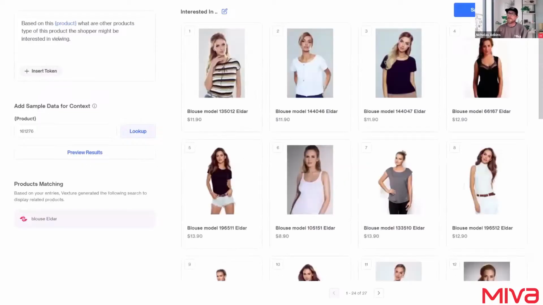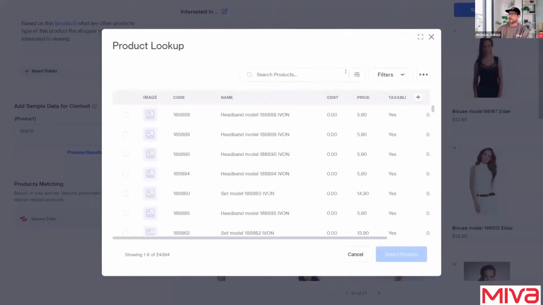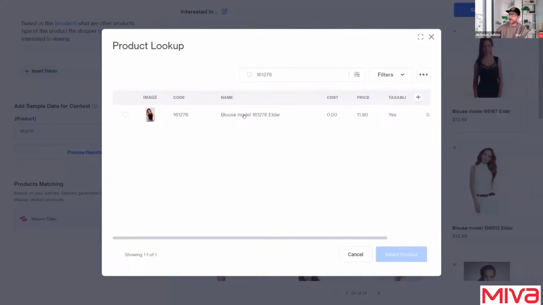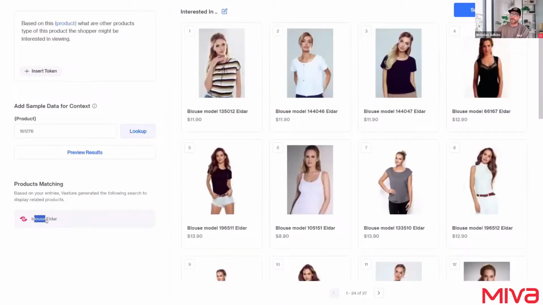And so because I have this product token, it's going to give me the ability to select a different product. This one specifically, if we look it up here, because my product codes aren't very descriptive, I believe it's a blouse. So here we have a black blouse. And it is saying that, hey, look, it's looking for a blouse, and this is the brand name. So it's going to show me other blouses by this same brand.